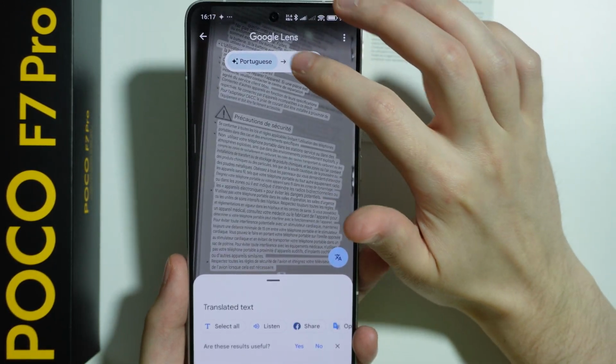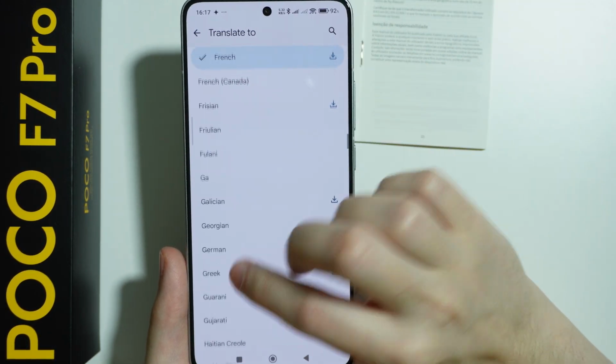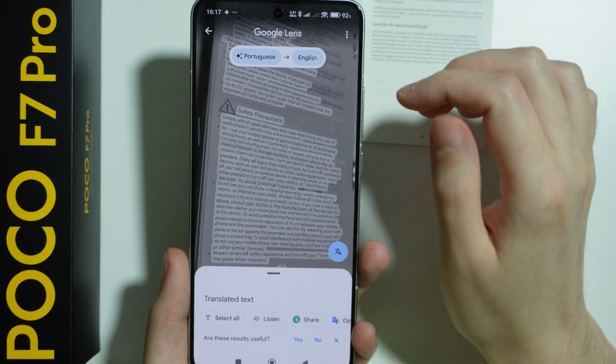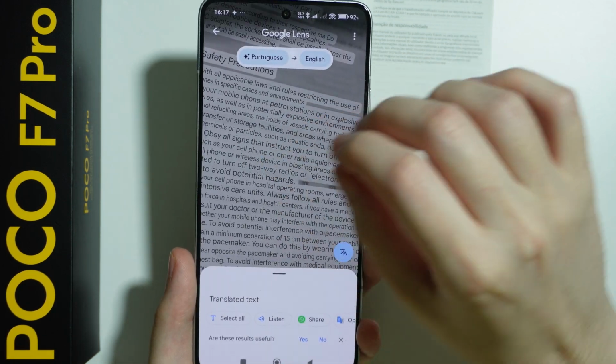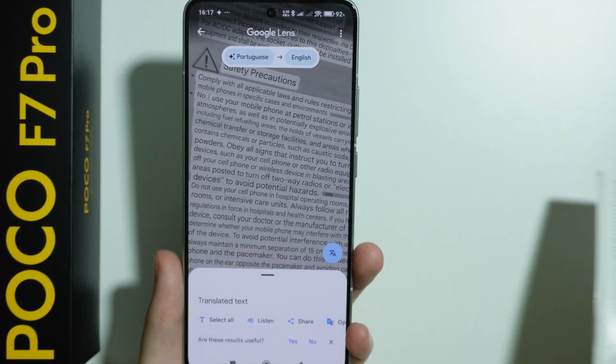If you take the picture, then of course after that you can still change the language. So let's say we're gonna choose English, and there we go. As you can see, we have translation of a piece of paper that I have over here.